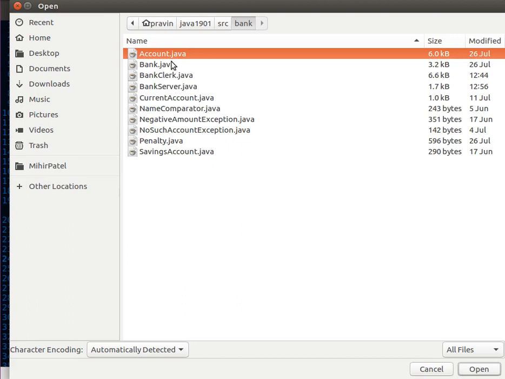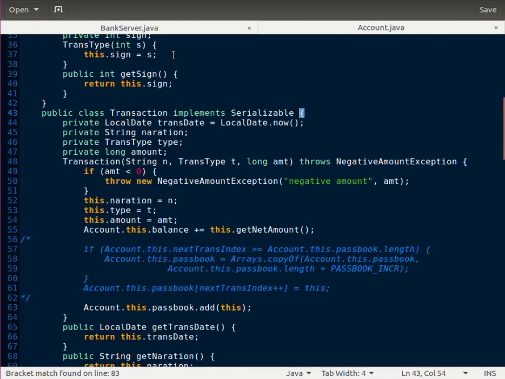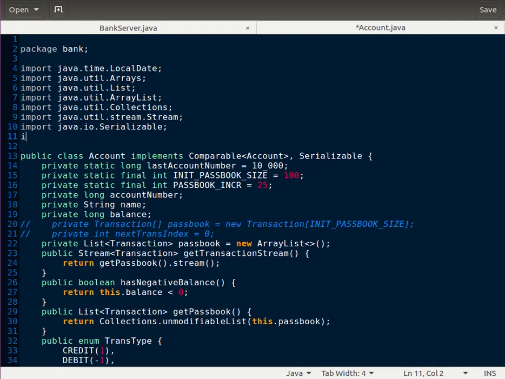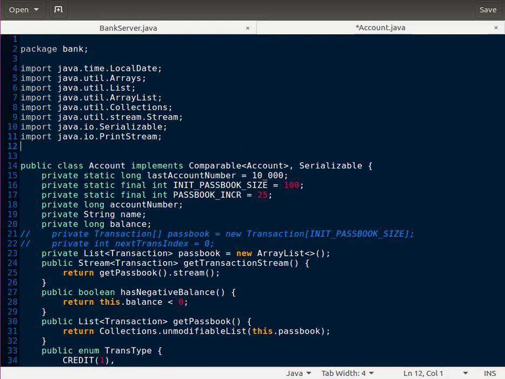Let's have the account.java first. So in account.java, what is the change? We will need import for java.io print stream and the print writer. And these are used for output. So we are giving the option for anyone to take output on a specified print stream or a print writer.